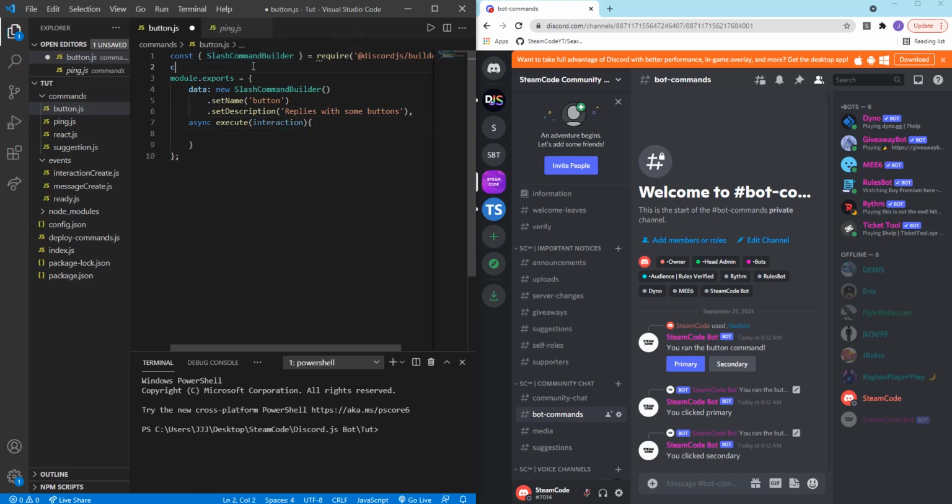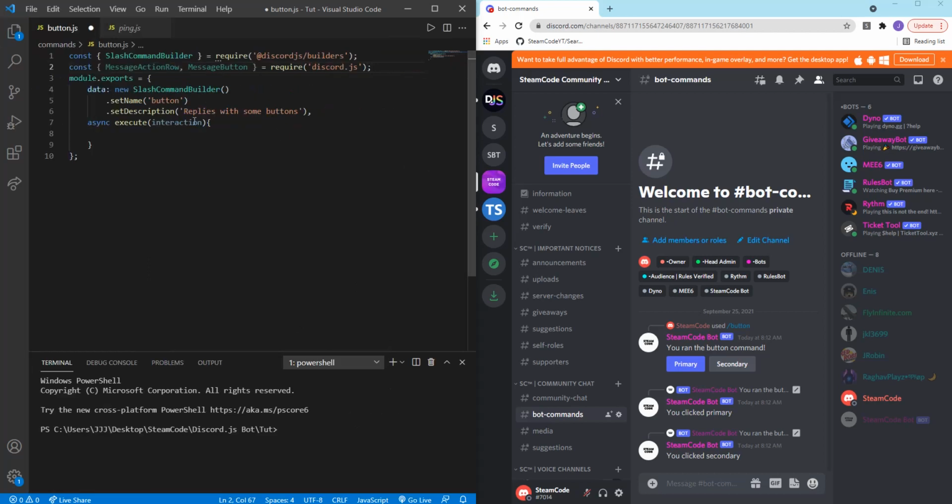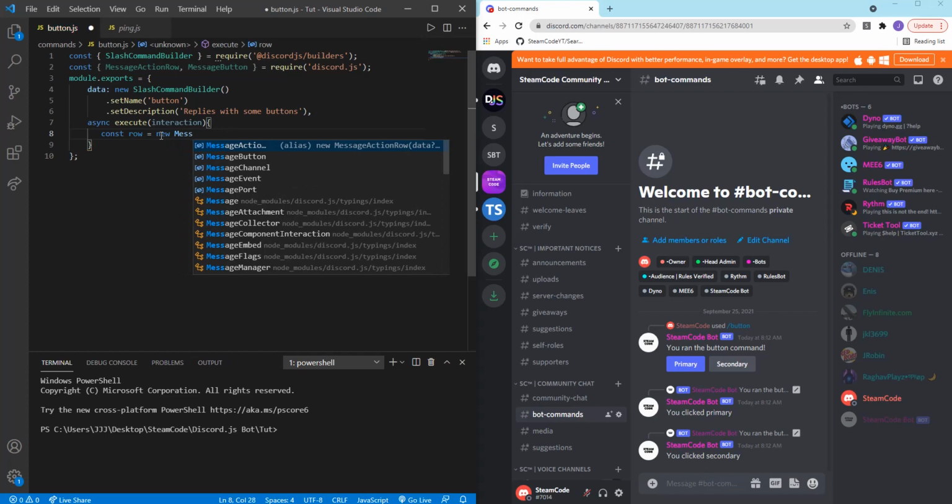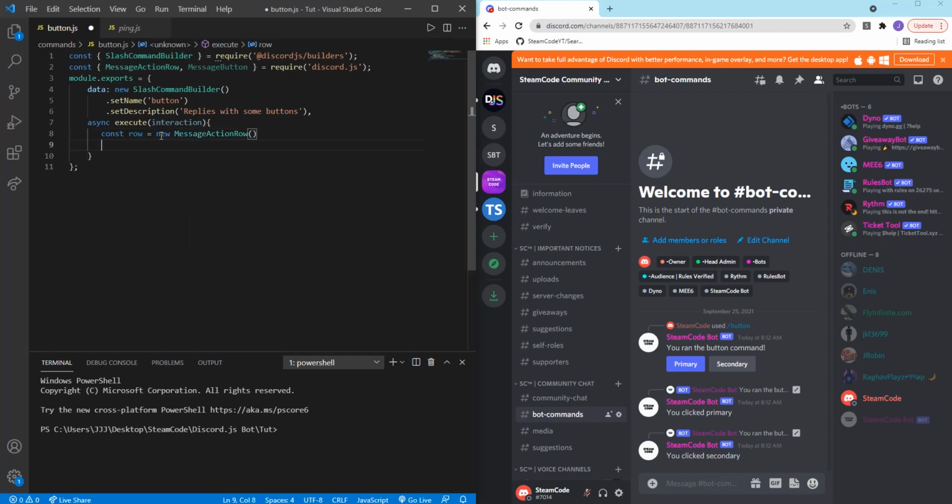And we're going to need to create a few constants. So const will have MessageActionRow and then MessageButton. And we're going to set this to require discord.js. And so now within our execute function, we're going to create a new row. So const row equals new MessageActionRow, and then .addComponents. And then we're going to create a new MessageButton.